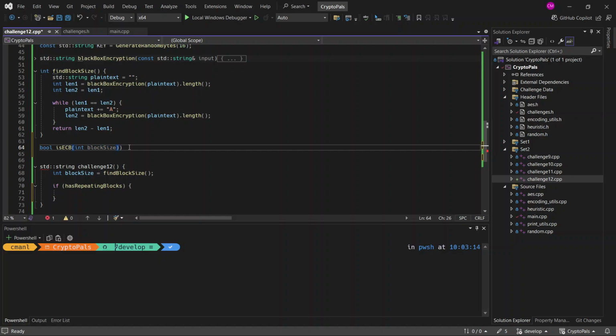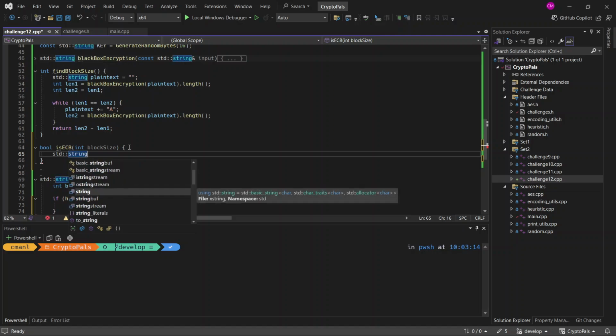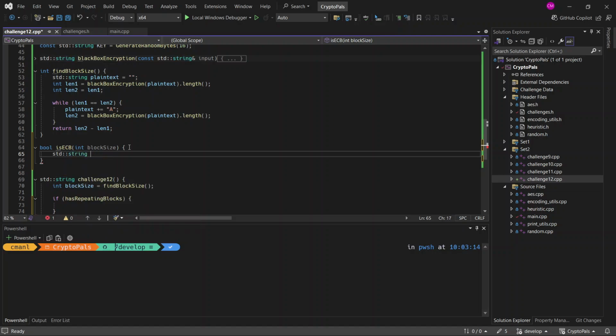Okay, so we don't know what the block size is. It could be anything. So we're going to make a string, and let's call this plain text. I'm going to do 4 times the block size. So I'll just do block size, and then we'll just shift it to the right twice. That's 4 times the block size. And then we can put in A as our character.